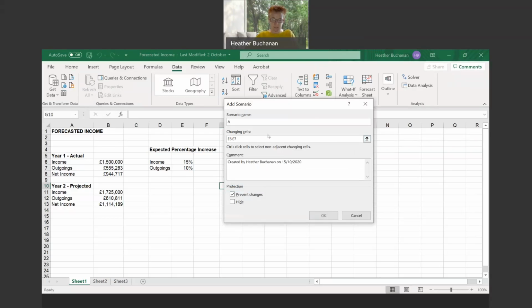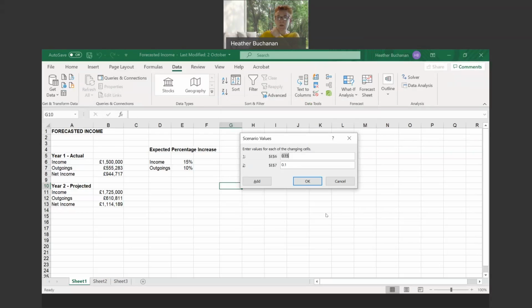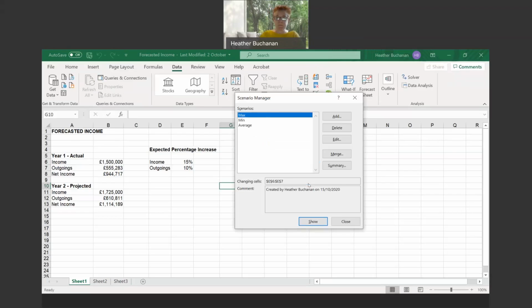We're just going to say average, a middle of the road kind of scenario here. Income is going to increase by 16%, and our outgoings or expenditure are going to increase by 12. Click on OK this time. You've got add, delete, edit, merge, and summary. We'll come back to summary in a minute, but delete and edit speak for themselves.